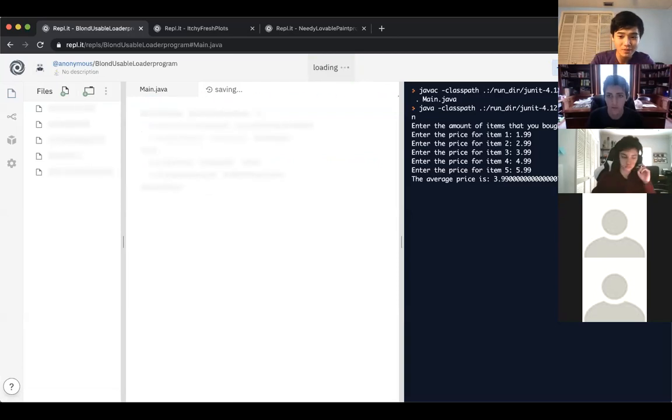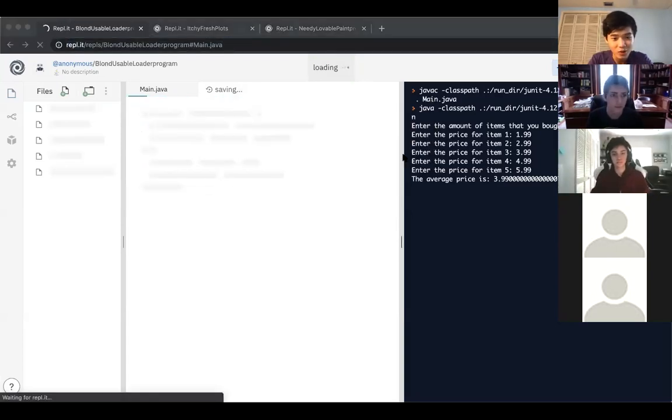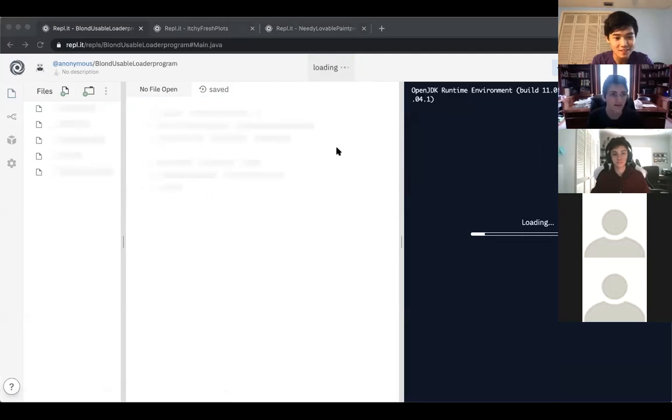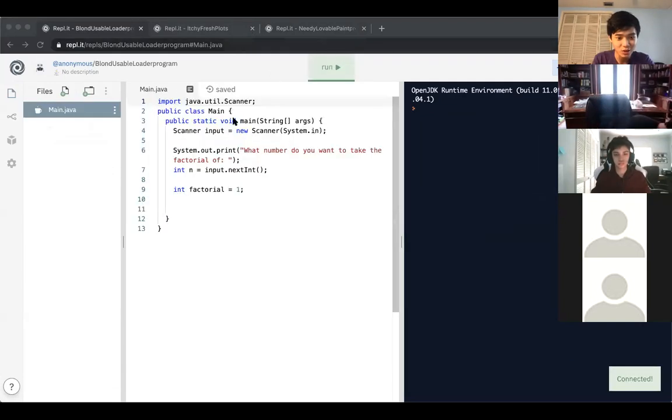Oh wait, what just happened? Strange. No, REPL, why are you doing this to me? I think REPL is having, okay, never mind.